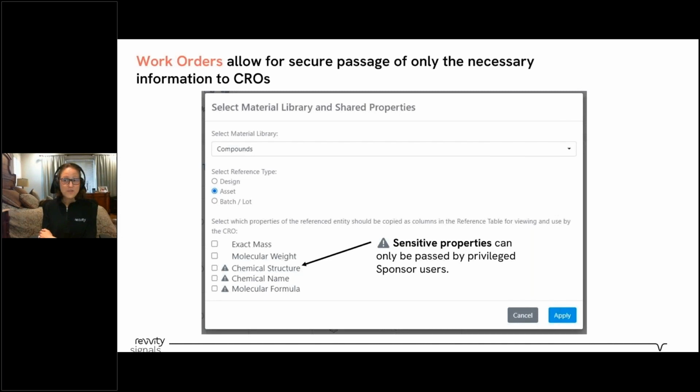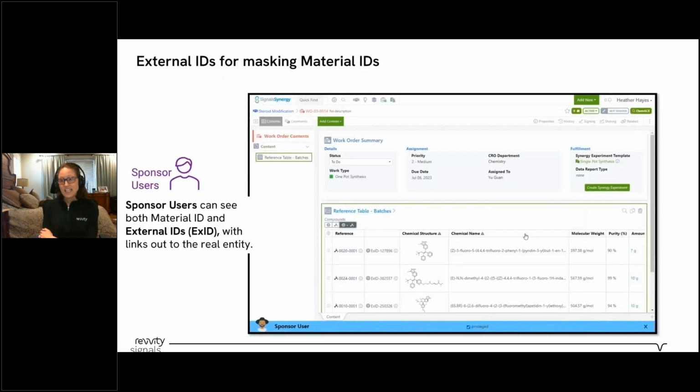So for example, you might mark the chemical structure or sequence as sensitive. And sensitive properties simply mean that the sponsor user who's creating the work order must be privileged in order to share those into a reference table for the CRO. So again, it's a highly secured level of passage, and the admin has control of how secure they want it to be.